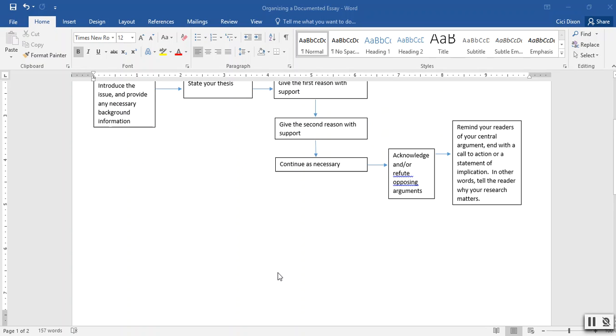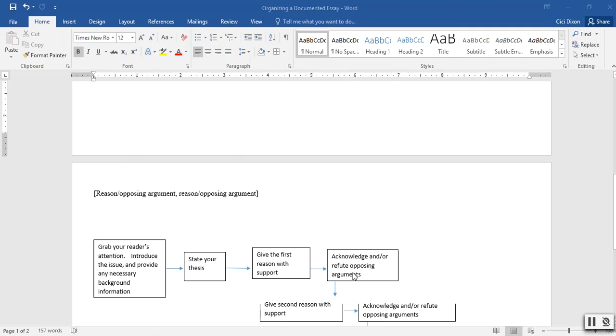But as you're working on your thesis and your outlines for me, you will need to include this opposing section, where you're going to put your opposing ideas, whether they're going to be in a paragraph all by themselves or whether you're going to integrate them within your 3 body paragraphs.